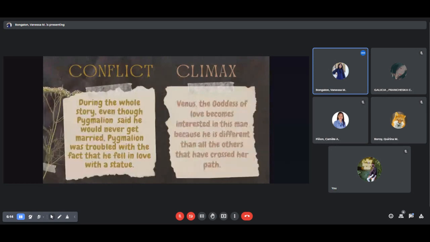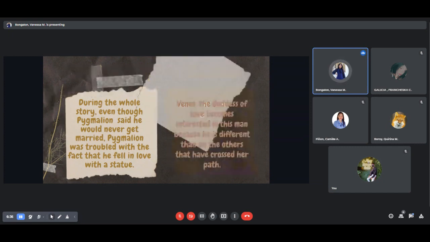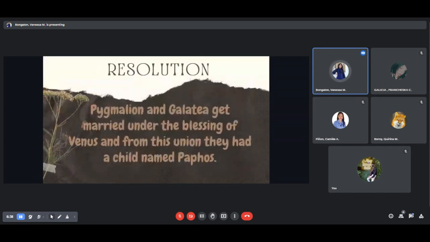For the conflict, during the whole story, even though Pygmalion said he would never get married, Pygmalion was troubled with the fact that he fell in love with the statue. And the climax is Venus, the goddess of love, becomes interested in this man because he is different than all the others that have crossed her path. And the resolution, Pygmalion and Galatea get married under the blessing of Venus, and from this union, they had a child named Paphos.